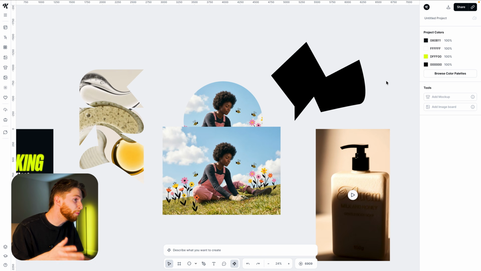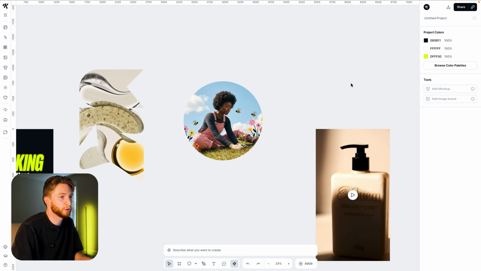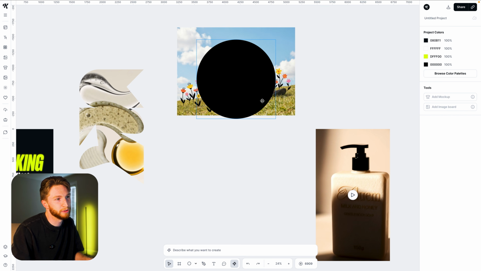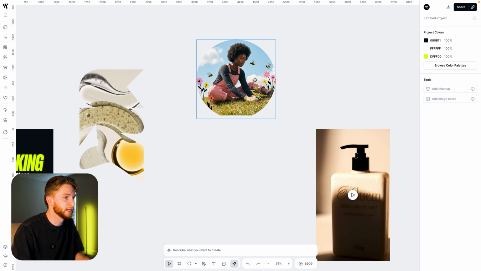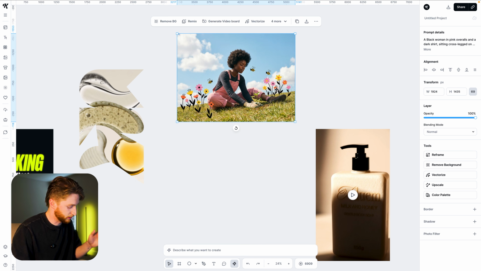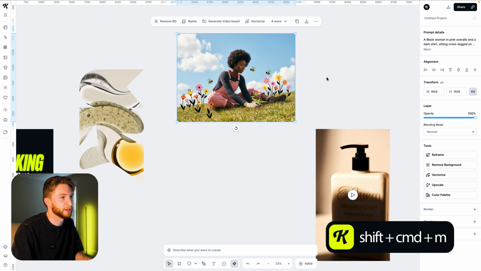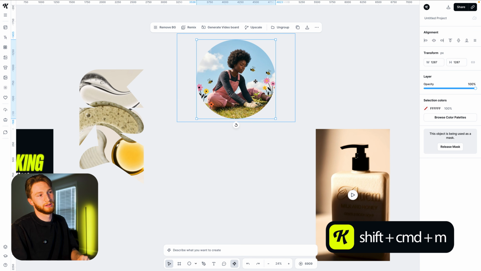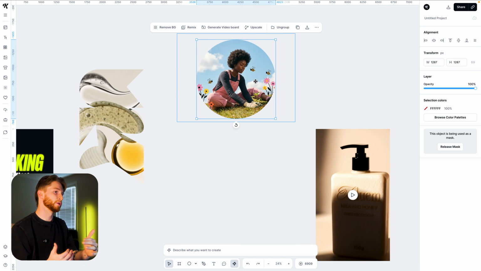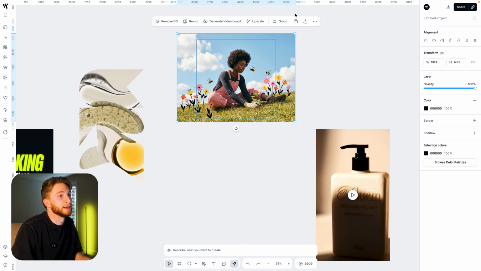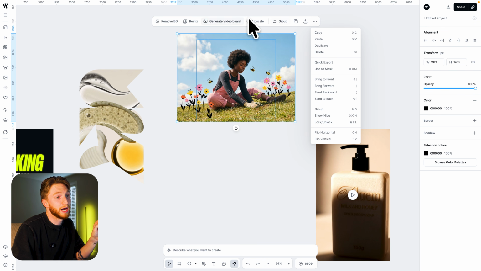Also, a super helpful command that you will just absolutely burn through using masks so fast, if you remember this command, is just Shift Command M. So I can just go boop, boop, mask. You can also right click to do the mask, or use the three dots right here on the hotbar and choose use as mask.